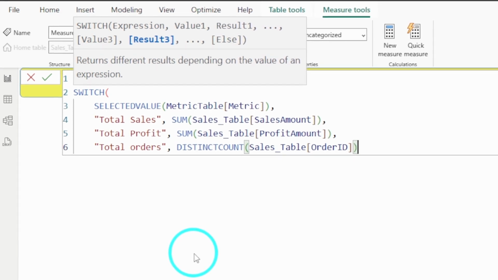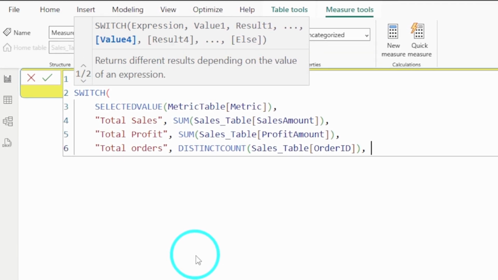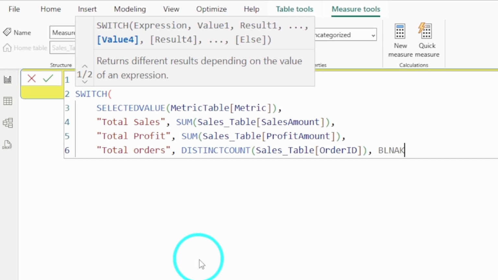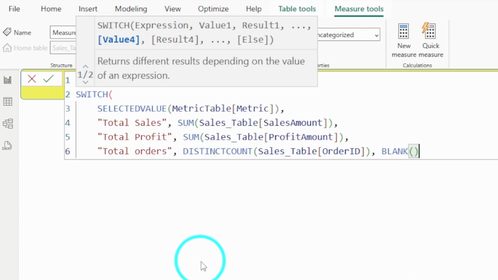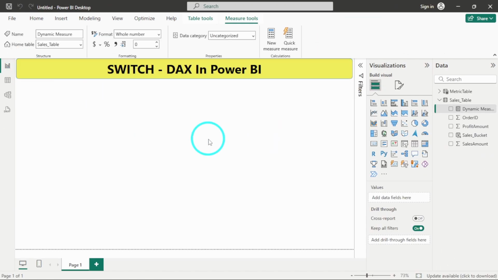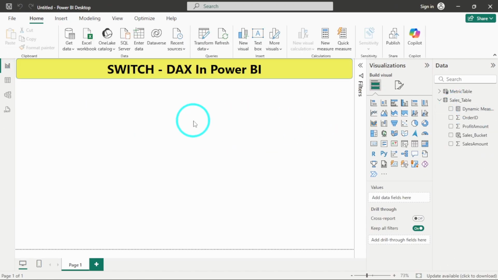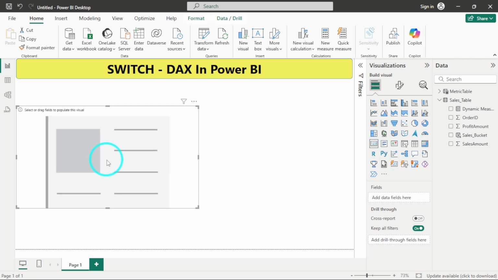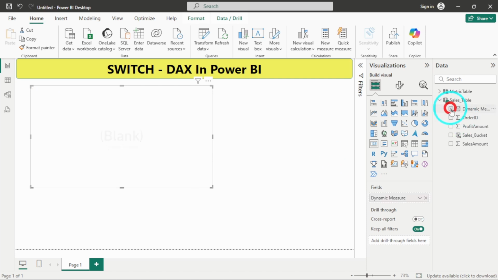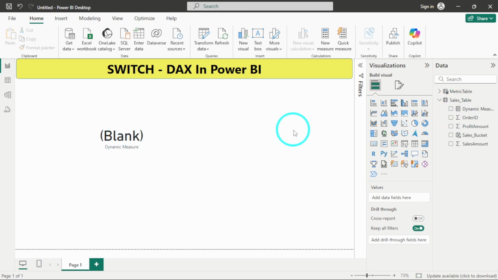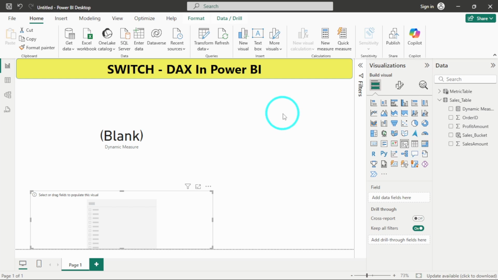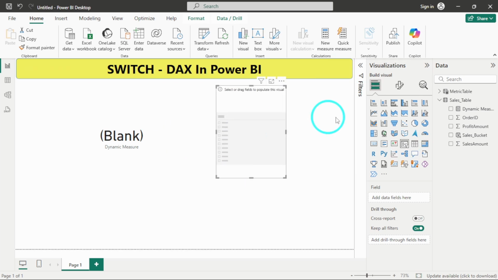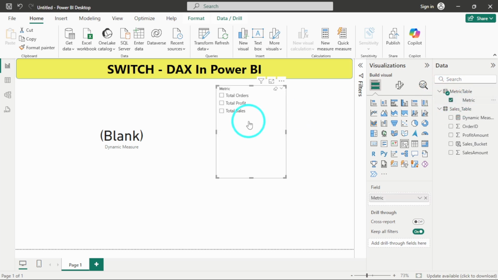Here we can also write an else condition. What I will specify is, apart from this, if anything else is selected, I want it as blank. So this dynamic measure which we have created, I will simply put it in a card. This is the card. I will select it over here. Currently it is showing blank. Let me also add a slicer, and in the slicer I will add the metrics from the metrics label.